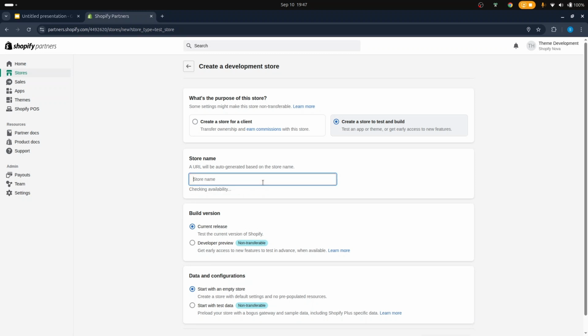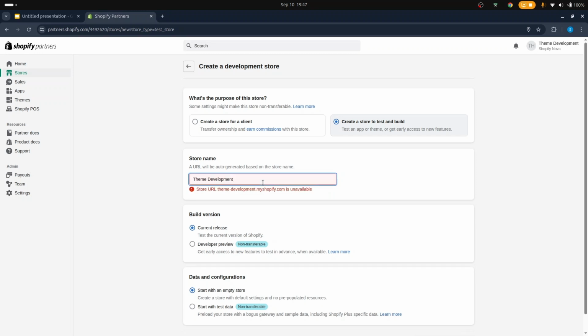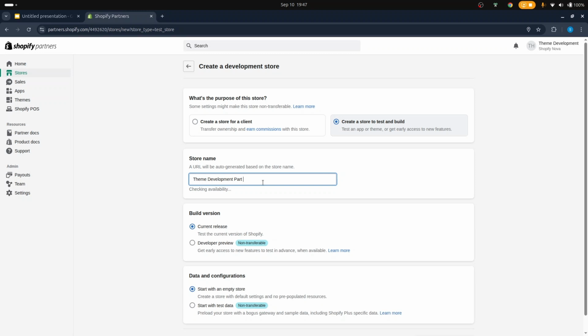Okay. So let's try team development as the store name. So team development, my Shopify is not available. So let's call it team development part 1. I think it should be available. They're checking. So yes, this is available.